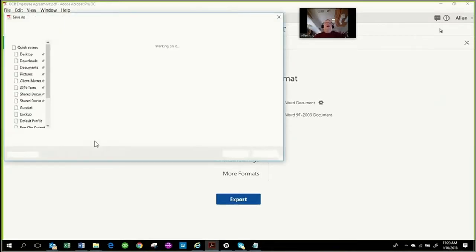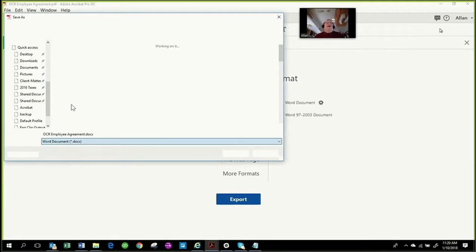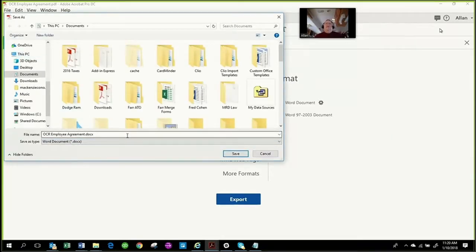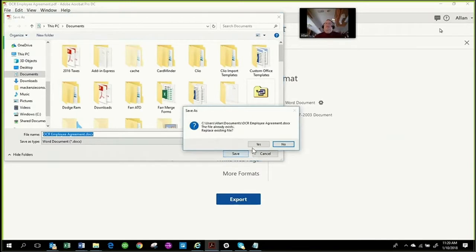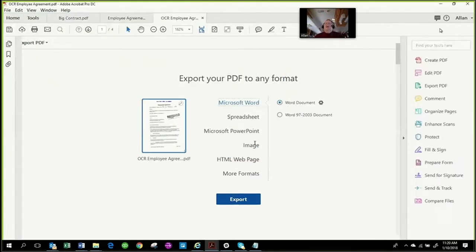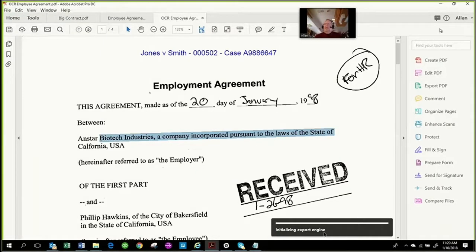And I'm going to save this once again on my desktop, so hopefully I can find it quickly. And I'll call it the OCR Employment Agreement DOCX, and I will save it. And I'll replace it because I've already done this class once before, and it is literally initializing a conversion engine.